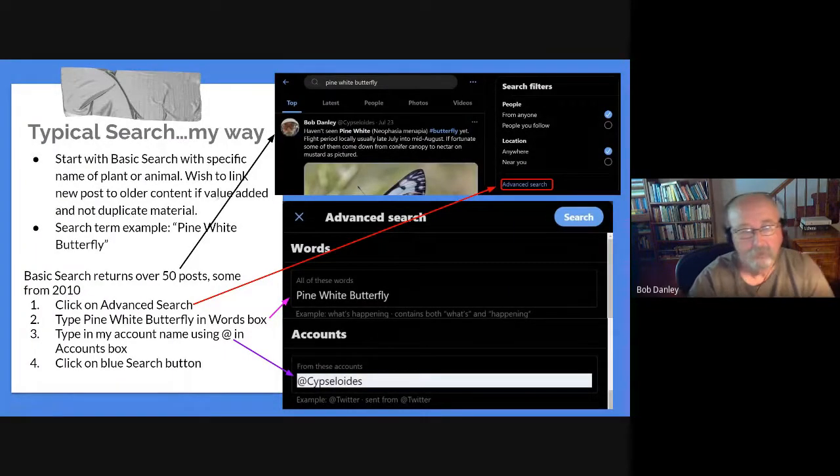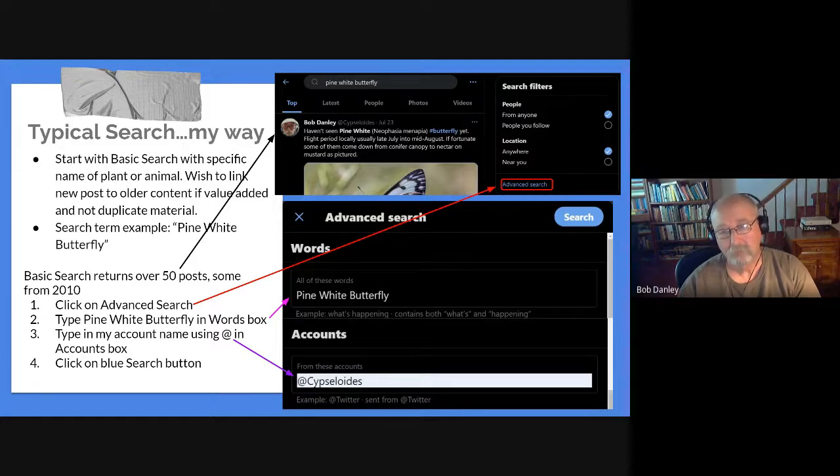So this is an example of an advanced search. You start with the basic search and you use a specific name. For my interest, I'm into plants and animals. And so if I want to link a new post to older material that probably is of value and is not a duplicate, I would enter the search term, and in this example, it's the pine white butterfly. I hit return, and what pops up is this box right here.